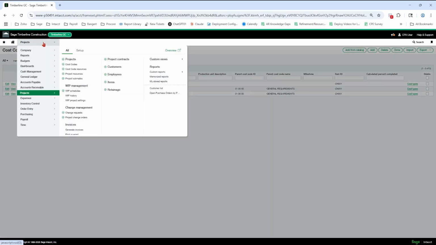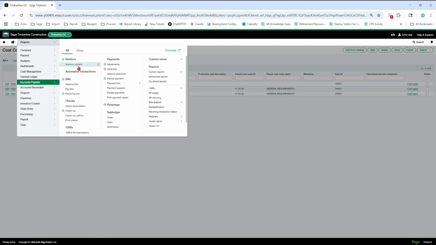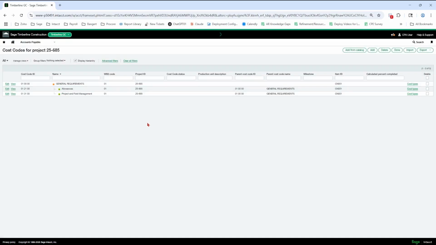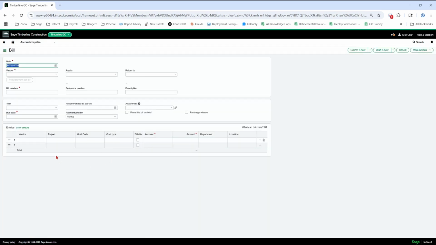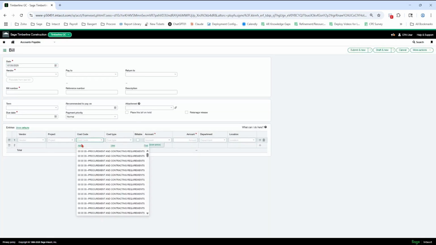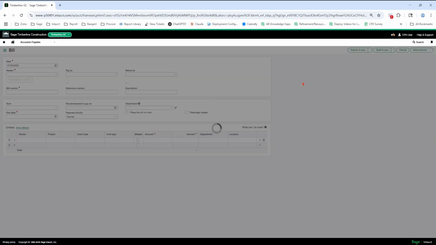You are going to notice that on an accounts payable bill screen, for example, that you can add cost codes on the fly. So how I know that is in my screens: if I have an add button here, I can add cost codes on the fly if I need to. Okay, so I want to point that out.